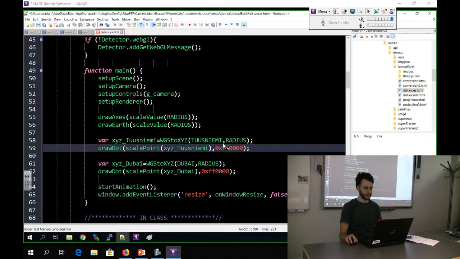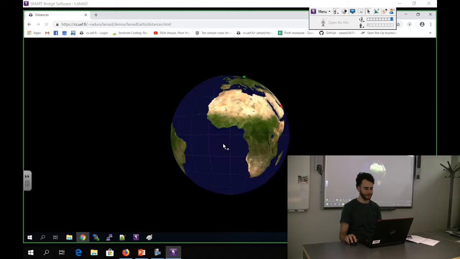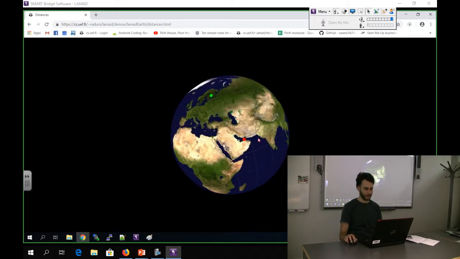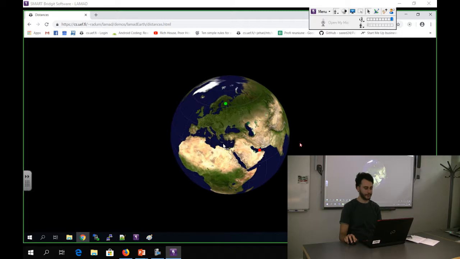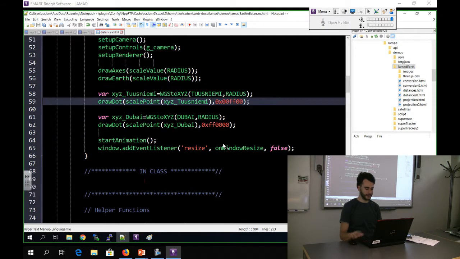And since we have this color as a parameter, let's make ThreeJs green, because it's more green than Dubai. Okay, that's better. And now we can write functions for the distances.